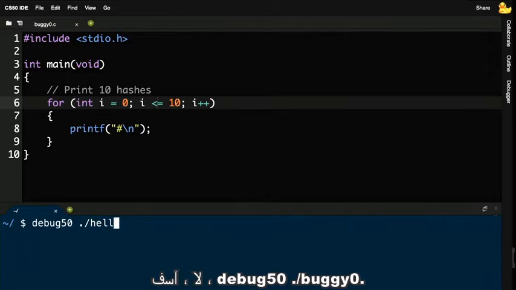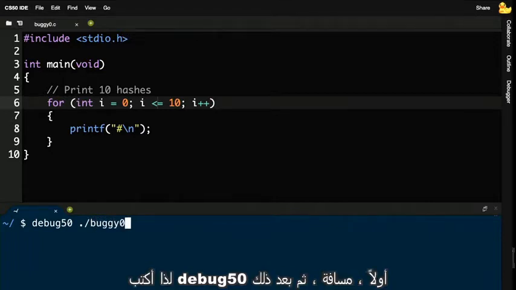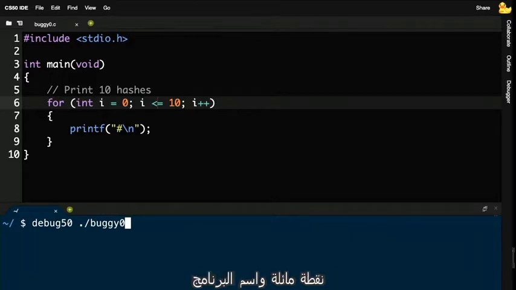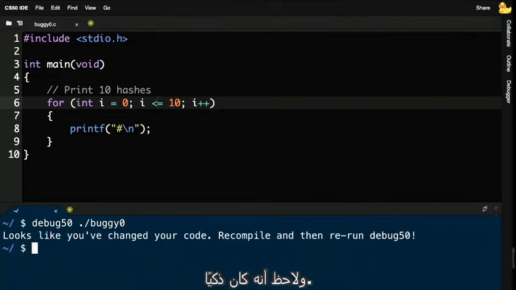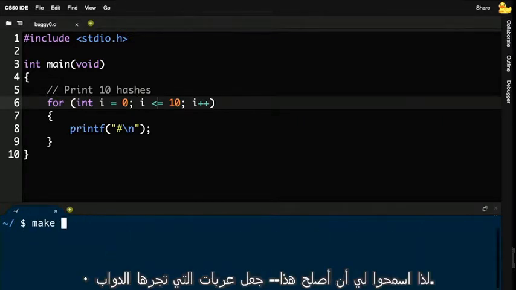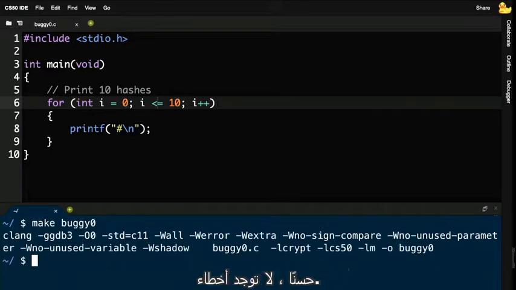So I'm going to go ahead now and run debug50 ./buggy0. So I write debug50 first, a space, and then ./ and the name of the program that's already compiled that I want to debug. So I'm going to go ahead and hit enter. And notice that, oh, it was smart. It noticed that I changed my code. And I did a moment ago. I reverted it back to the buggy version. So let me fix this. make buggy0. All right, no errors.